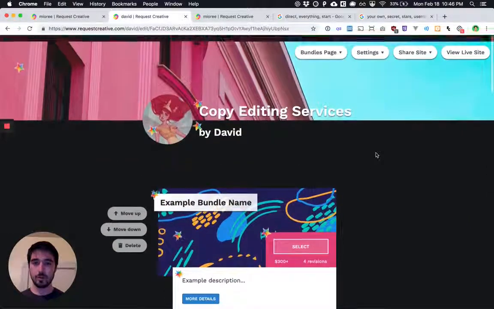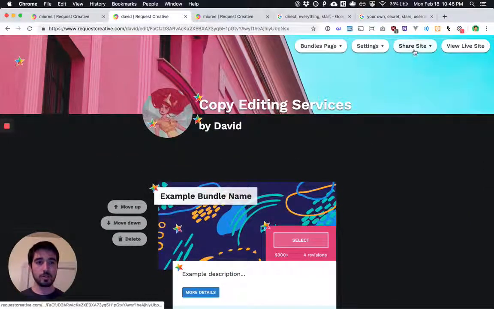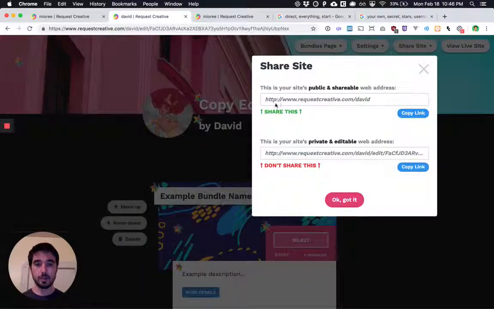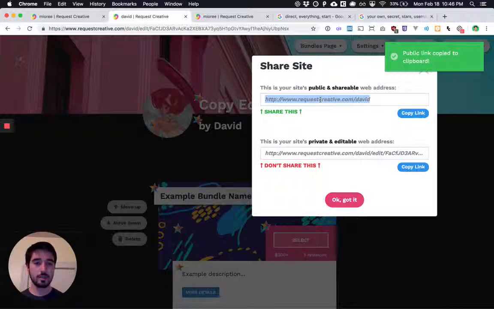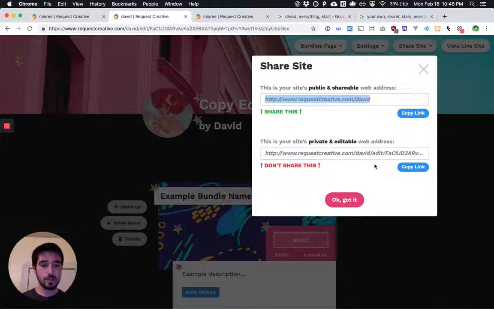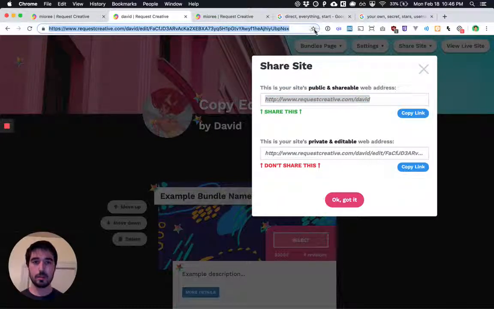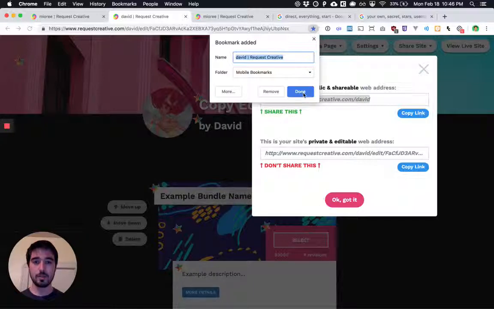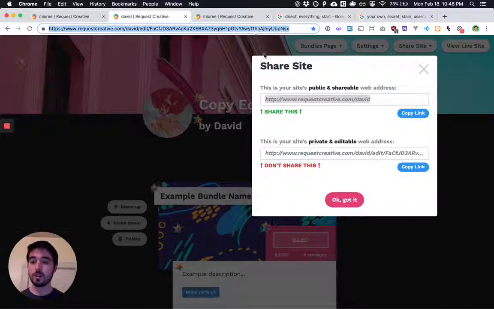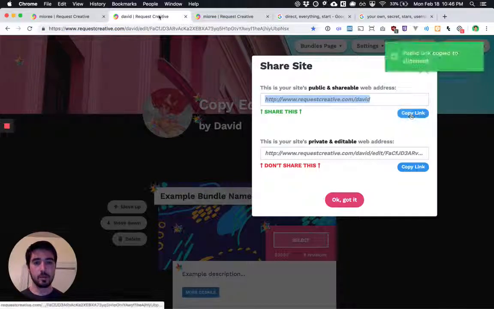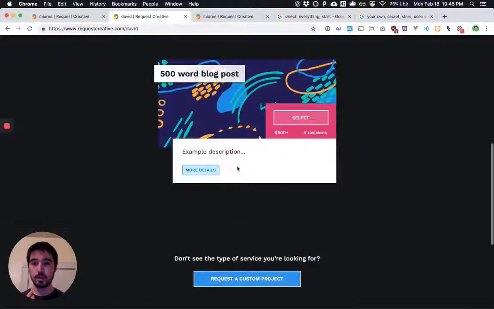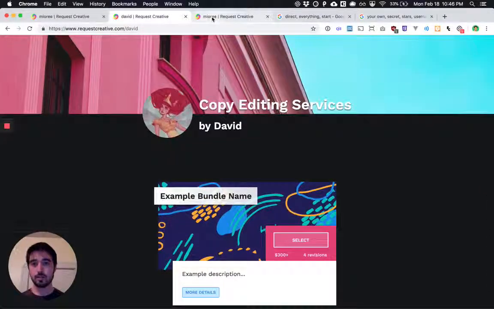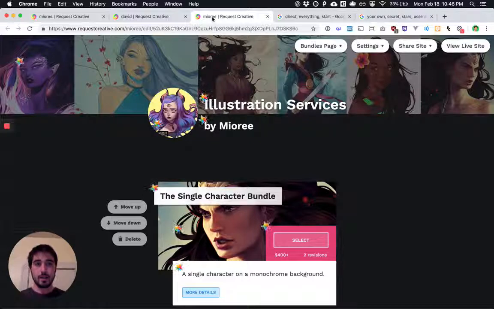And so once you want to share it, you click Share Site. You get a public and shareable URL. You can copy this link, and then that's the link you want to send to clients. And this URL, the one that's currently up here, that you want to save for later. So you probably favorite it to save for later so that you can come back and edit the site. But we have this copied, so if we go here, now you can see this is what the client would see. And it's all just super easy to edit.